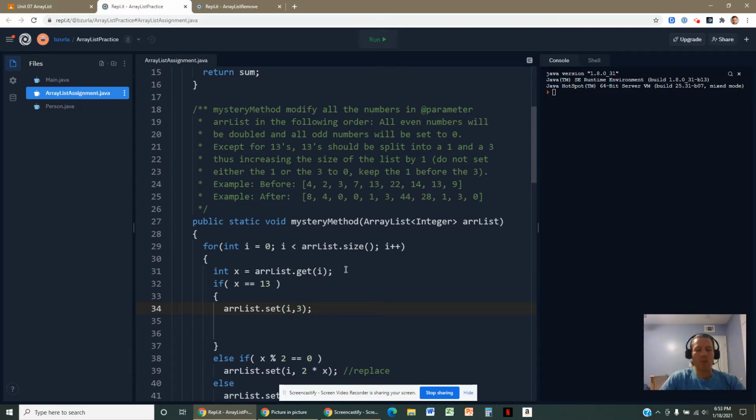And then I'm going to do pretty much the same exact thing, but I'm going to call the add method. And when I add, I'm going to add a 1. Now that's going to also do something else. That's going to move the 3 over. So the 13 became a 3. Then I put a 1 there, which caused the 3 to move over. The one last trick is I don't want that 3 to turn to a 0 in a future iteration of the loop. So to avoid that, I'll put an i++.